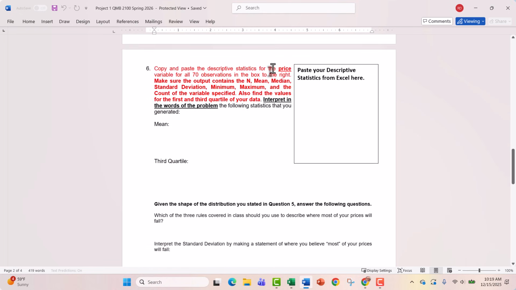You're also going to be creating some descriptive statistics. You're going to be creating the mean, the median, the number of observations, that's n, standard deviation, minimum, maximum, and the count. I show you how to do that, and the count of the variables specified is also the n. I don't know why I listed that twice. Give me the printout there, and then tell me what the mean is.